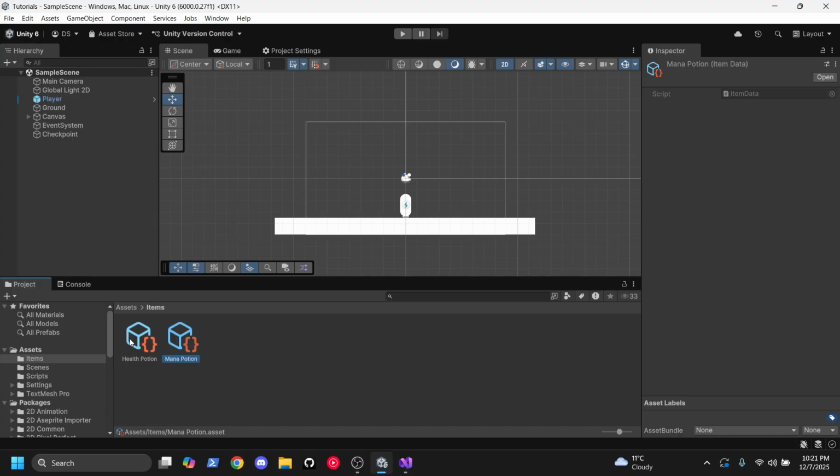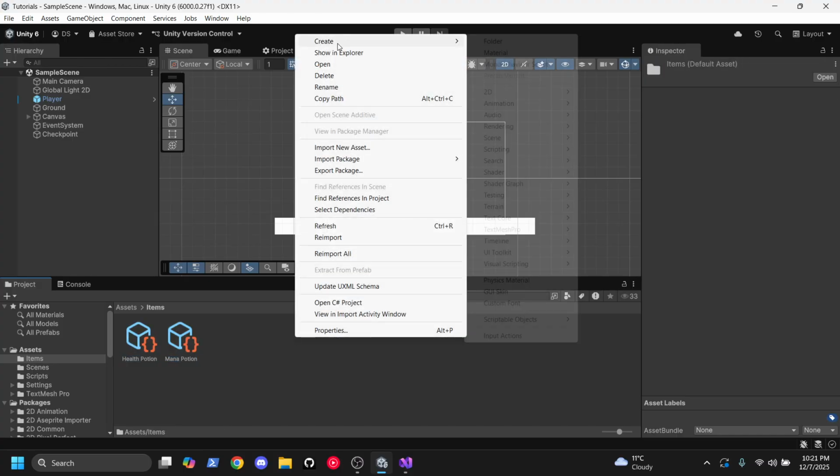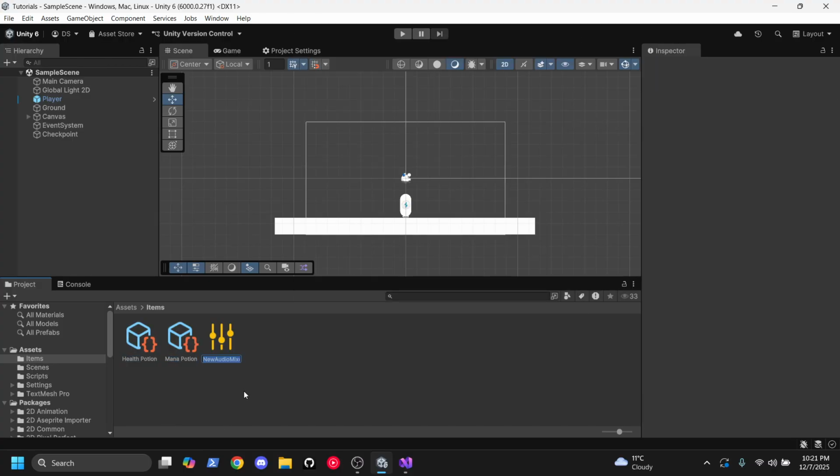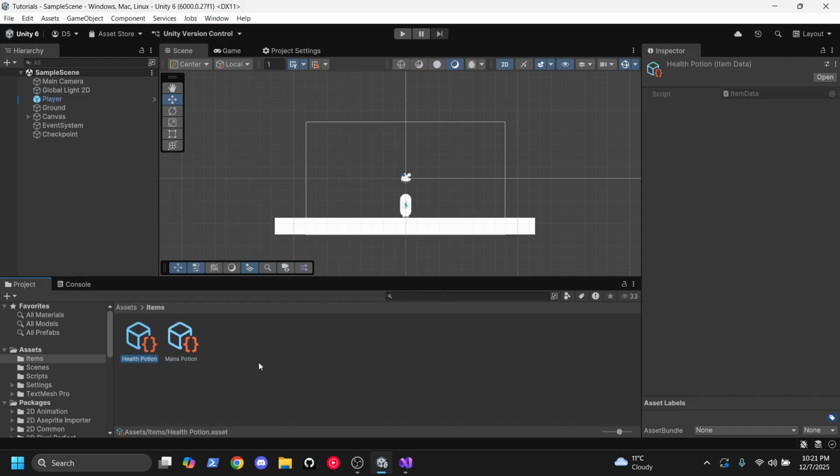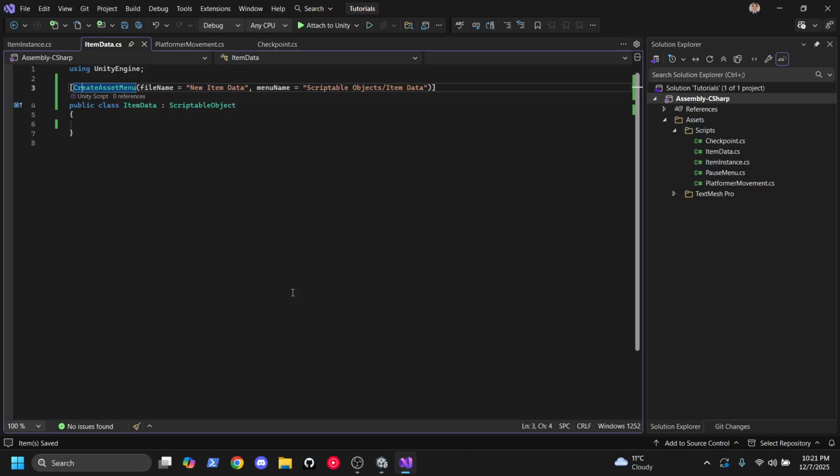But these are our own custom types. Just like you can create audio mixers or scenes or prefabs or whatever, you can make your own custom types that you can do whatever you want with. And here, in our item data, we want to figure out what variables are going to belong to our items.